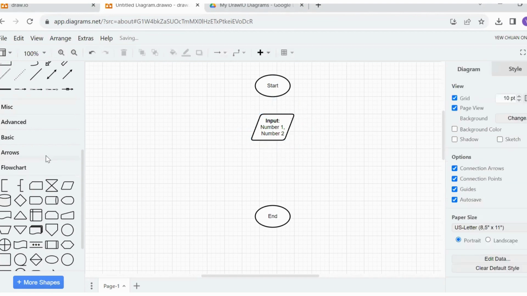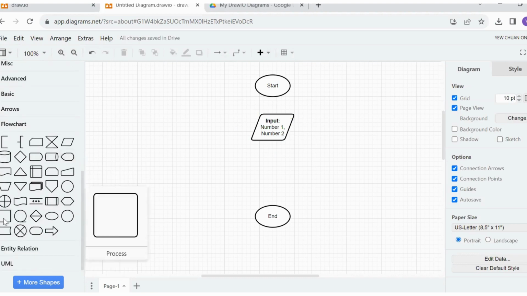Now we need to move on to the process. For the process, what will be the shape? That will be the rectangle, right? So we'll move on to the process.